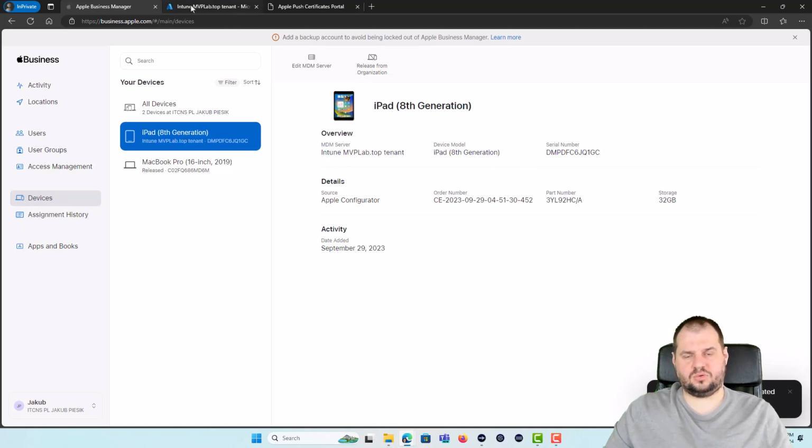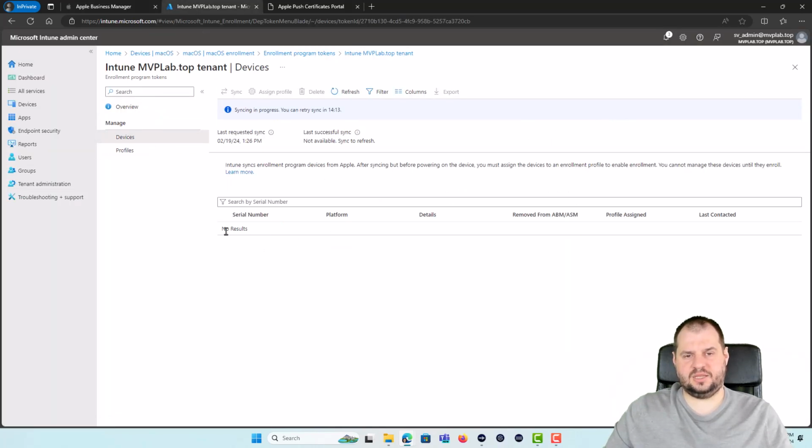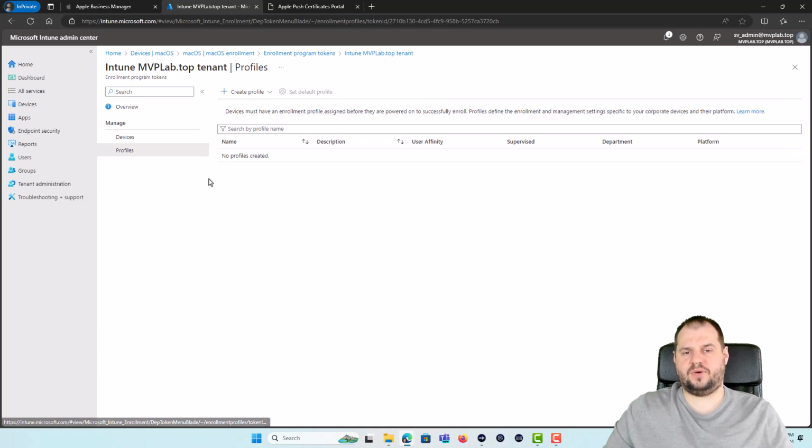And if we go to Microsoft Intune and to the device tab, we'll see no results for now because the synchronization is still in progress. But if we try to sync again after 15 minutes, the device will appear here, but without an ADE profile because we didn't create an ADE profile yet.